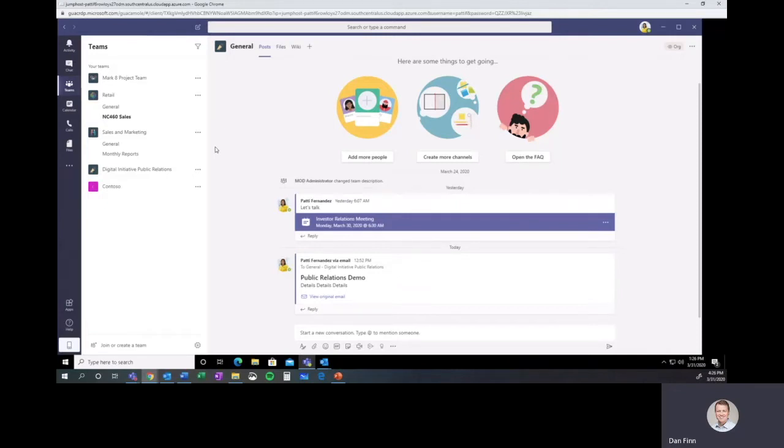So when we first open it up, we see on the left-hand banner here that I'm highlighted on Teams. So that is a function within Microsoft Teams, so not to be confused. But I'm currently a member of 5 different teams. You'll see the Mark 8 project team, our retail team, sales and marketing, digital initiative, public relations, and the greater Contoso team. And then underneath those different teams are what are called channels. So if I expand on any one of my teams, I'm assigned to a certain number of channels. It's going to be specific subjects or topics that I'll relay to the greater team.